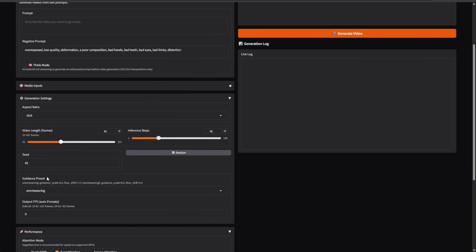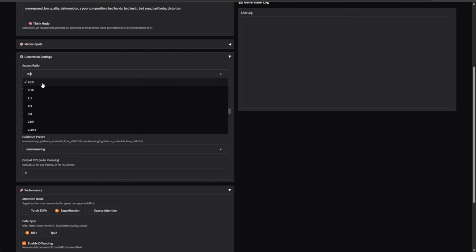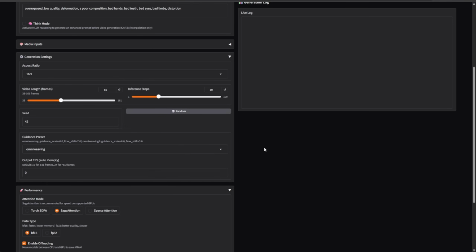Below the media input section are general video generation settings. You can choose different aspect ratios: landscape, vertical, square, and other common sizes. I've set default widths and heights to match the AI model's requirements, avoiding mismatched sizes.